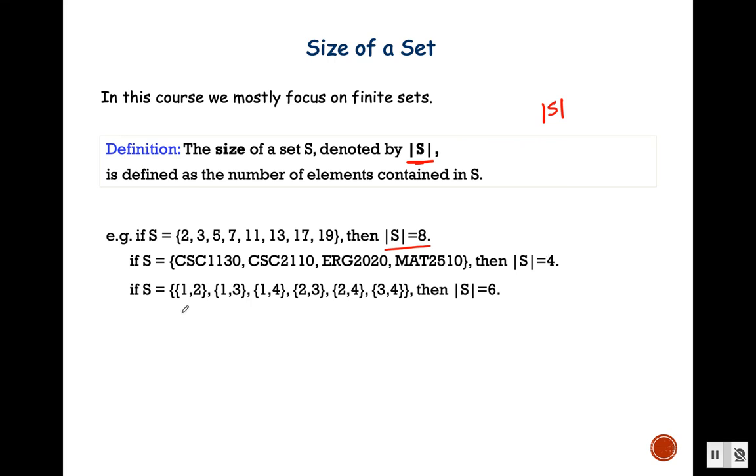Now what about this one? This set contains sets. Each of the elements is also a set, but what is the number of elements in this set? Each of the elements is a set, but the number of elements in the set is 1, 2, 3, 4, 5, 6. So the size of the set is 6.